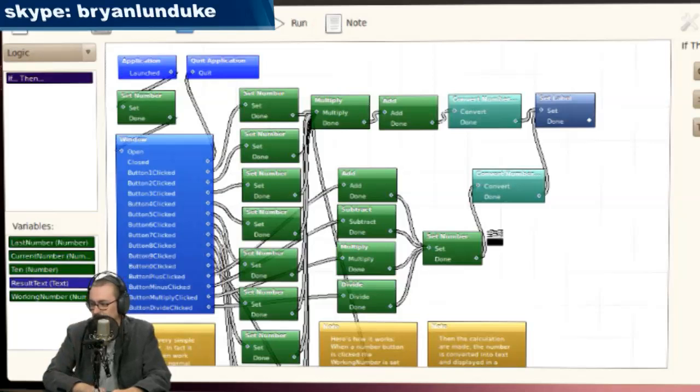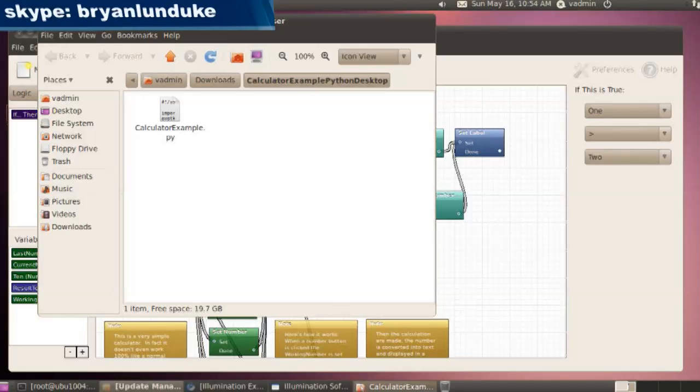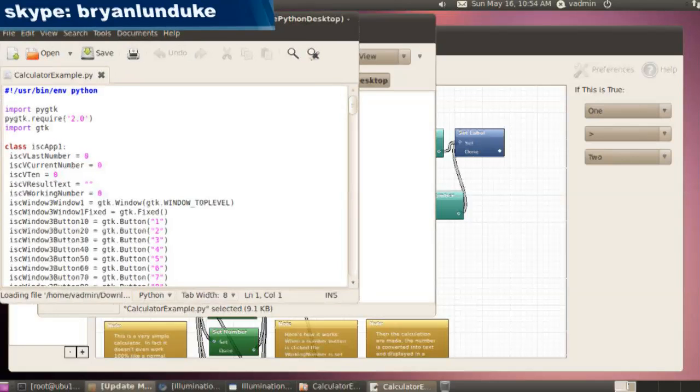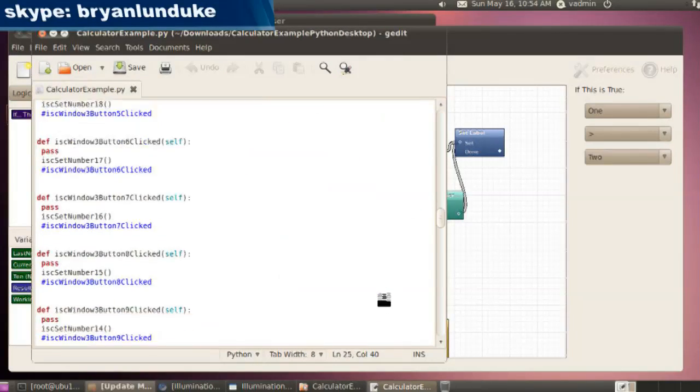So Mike asks, can you switch from visual to actual code? Kind of, sort of. Within Illumination, no, there is no code. However, when you export the project, let's say you build the desktop application for this calculator example. It pops open this little window here. Let me go full screen so you can see this a little better. Here's a calculator example. Let's pop this open in gedit. And what we've got here is the Python code for the application.